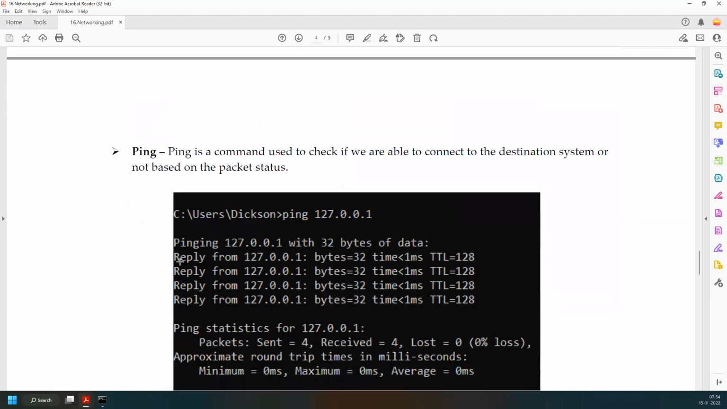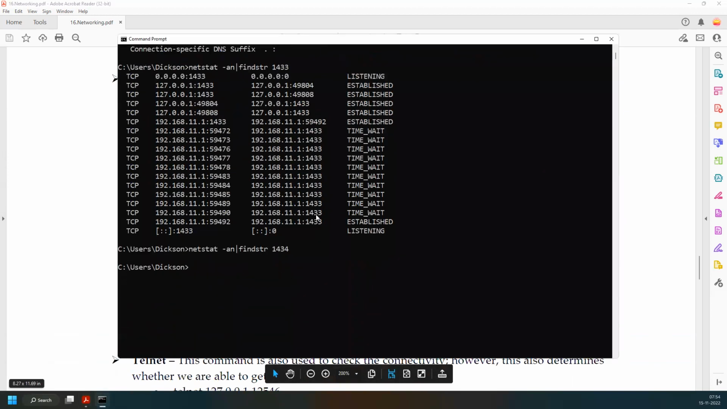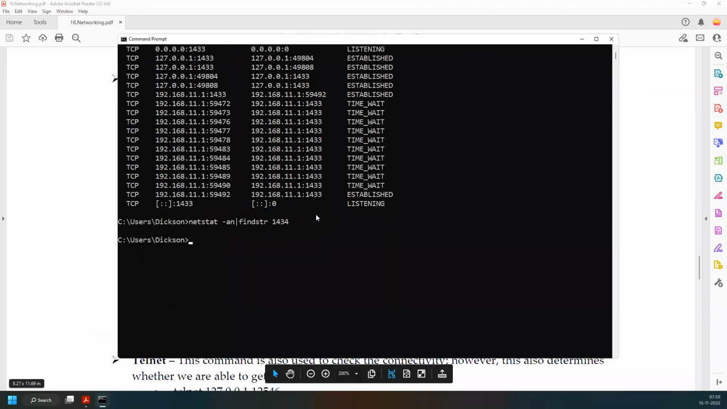All right. Next, let us take a look at a couple of troubleshooting steps. How do you determine whether a system is working or not, or whether the connection between your system and the destination system is working or not? This is one of the most common troubleshooting steps that we perform.